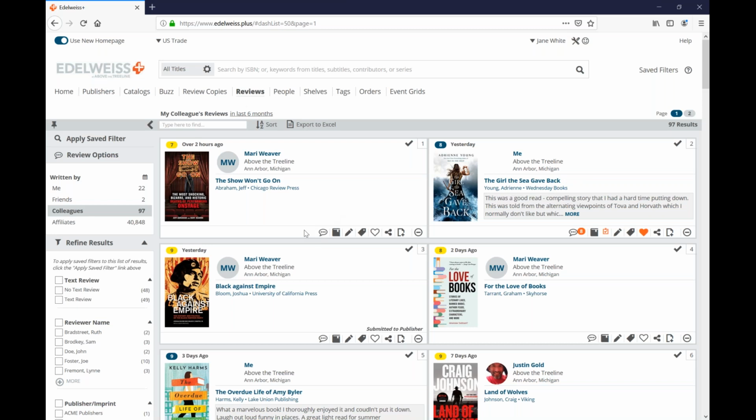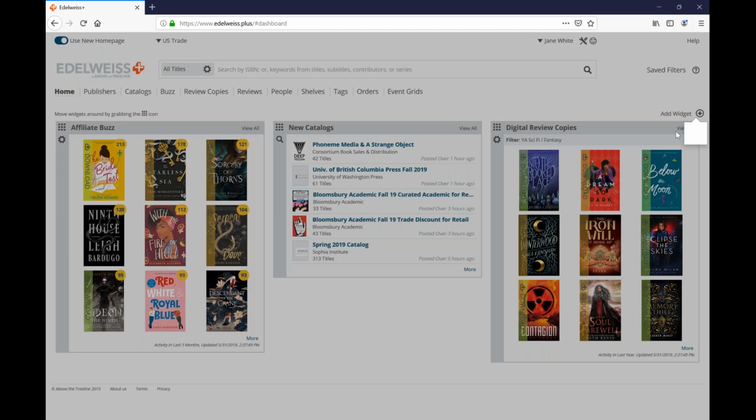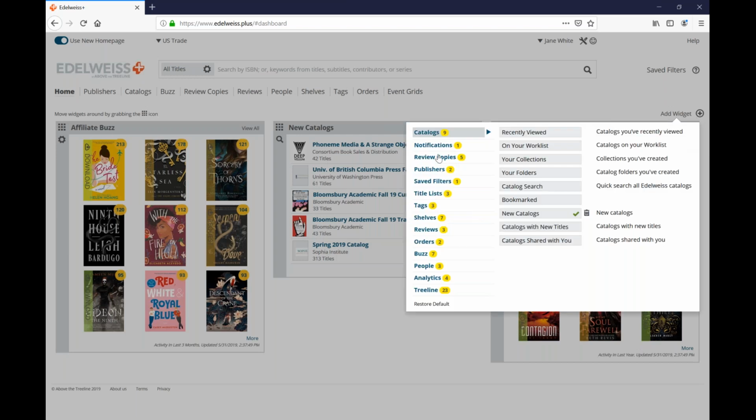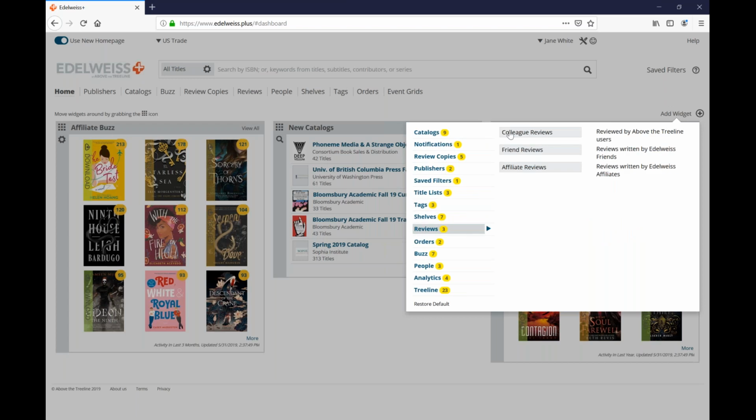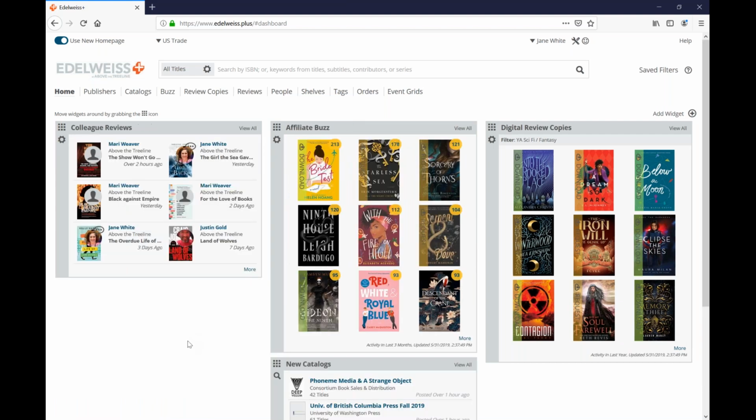You can track your review, see those from the other people. As I said, you can look at your affiliates, and then you can add those reviews also. If you want, you can add a widget to your homepage. Going to reviews, you can take a look and put maybe colleague reviews on your homepage so that you can see what your colleagues are actually reading.